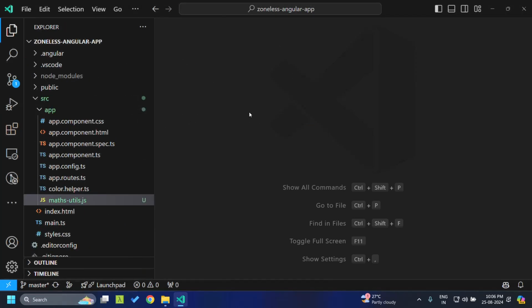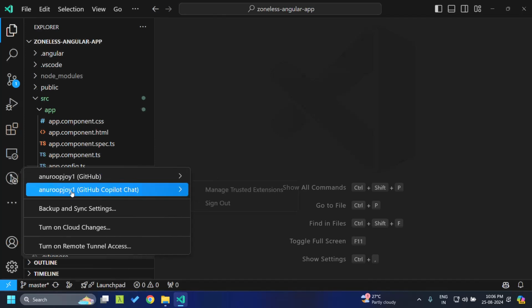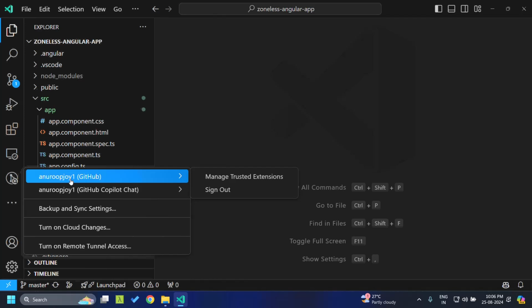So in order to get started with these extensions, first you need to log into your GitHub account where you have linked your Copilot, and since it's the paid version, you need to buy the subscription, and once you have signed into that account, you will be able to access the Copilot features.